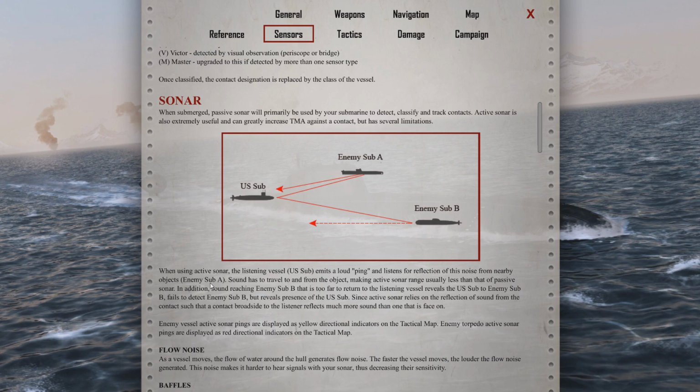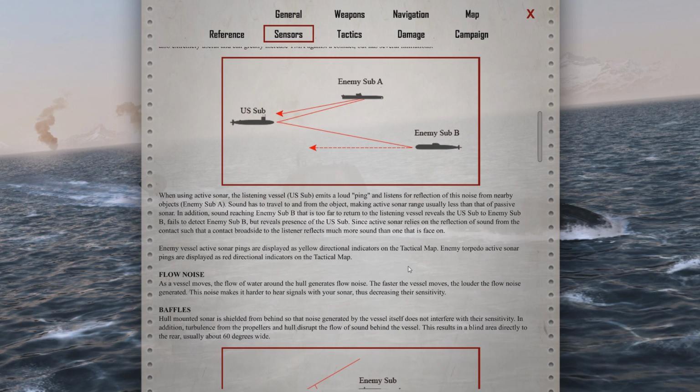Since active sonar relies on a reflection of the sound from the contact, a contact broadside of the listener reflects much more sound than it does face on. Obviously if they're side on to us, we're going to be able to pick up the sonar signature a lot easier than if they're just staring at us, since it's a smaller target. Enemy vessel active sonar pings are displayed as yellow directional indicators on the map. Enemy torpedo active sonar pings are displayed as red directional indicators on the map.